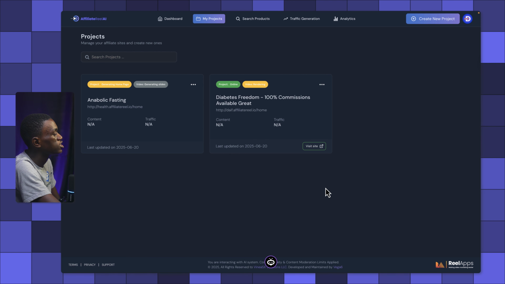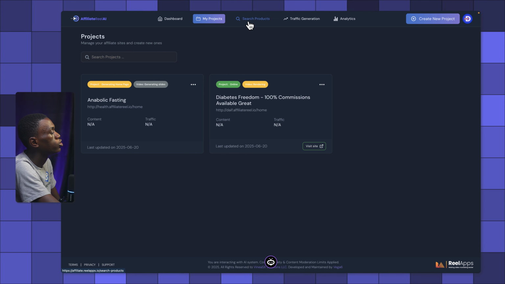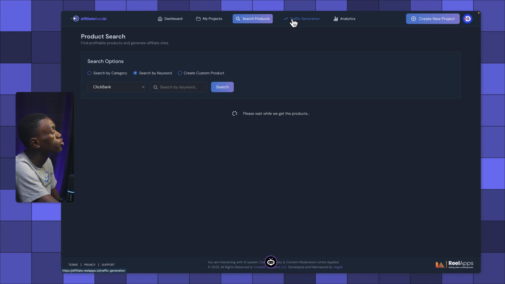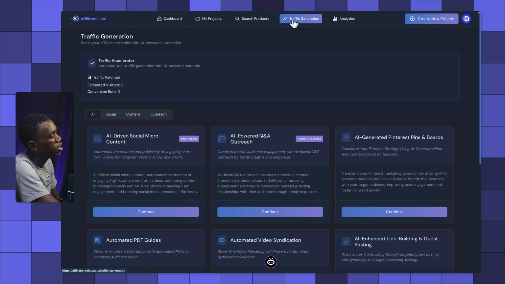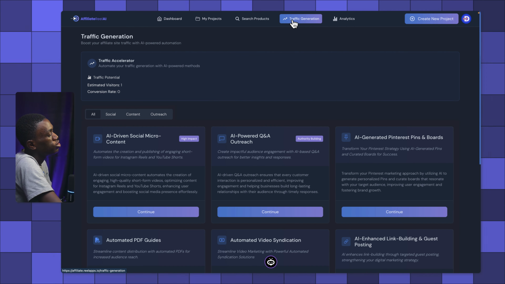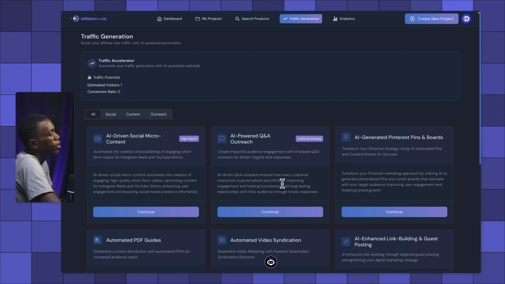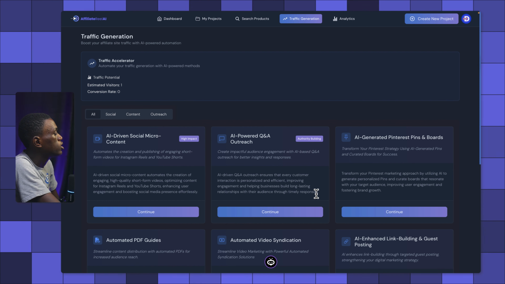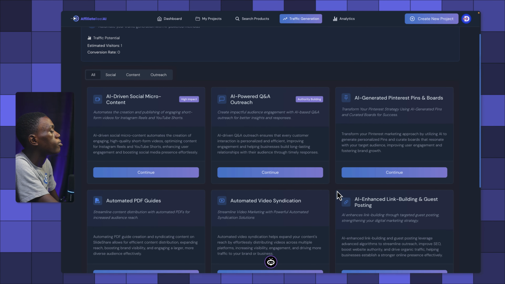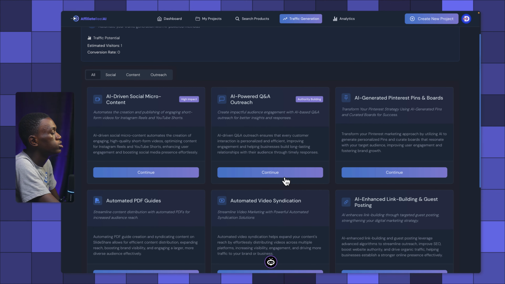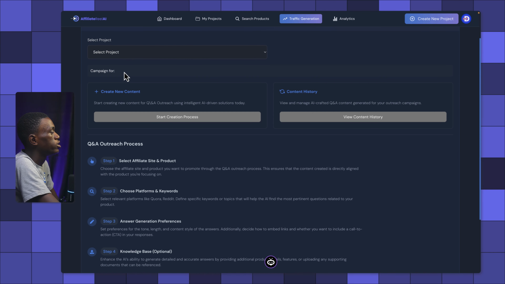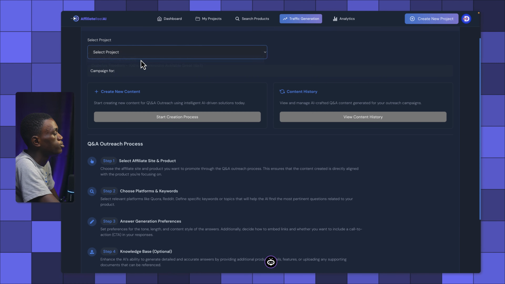Okay, so while that is rendering, you can view your products that you have worked on, all the projects that are available, and you can also see your traffic generation methods, where you can generate traffic with AI-powered Q&A. You can do it with AI-generated Pinterest pin and boards. Let's use AI-powered Q&A. Then select the project you want to use it for.